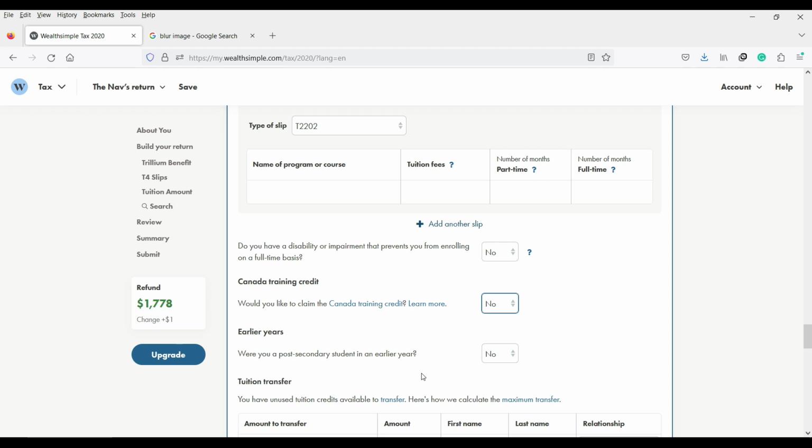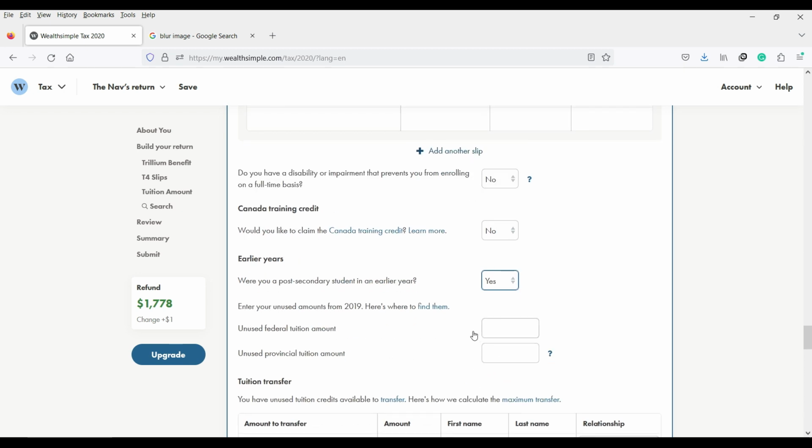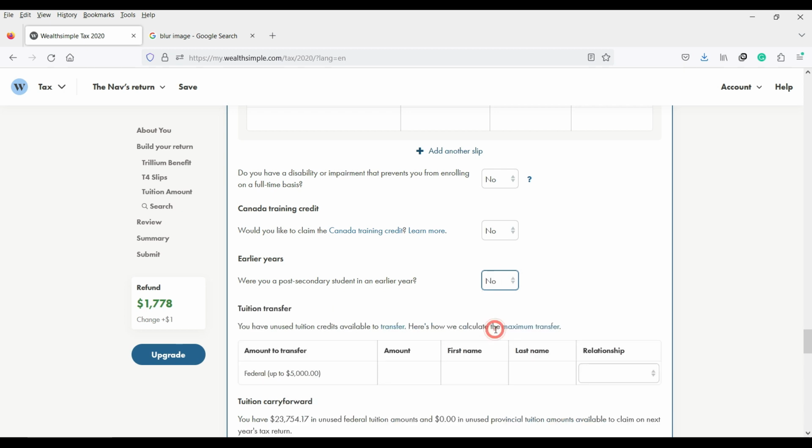So the next question is, were you a post-secondary student in an earlier year? For example, now we are filing taxes for 2020, right? So if you were also a student in 2019, then you can say yes. Then they will ask you about the unused federal tuition amount. You have to enter it here. This detail you can get from your CRA account. So right now I'm saying no.